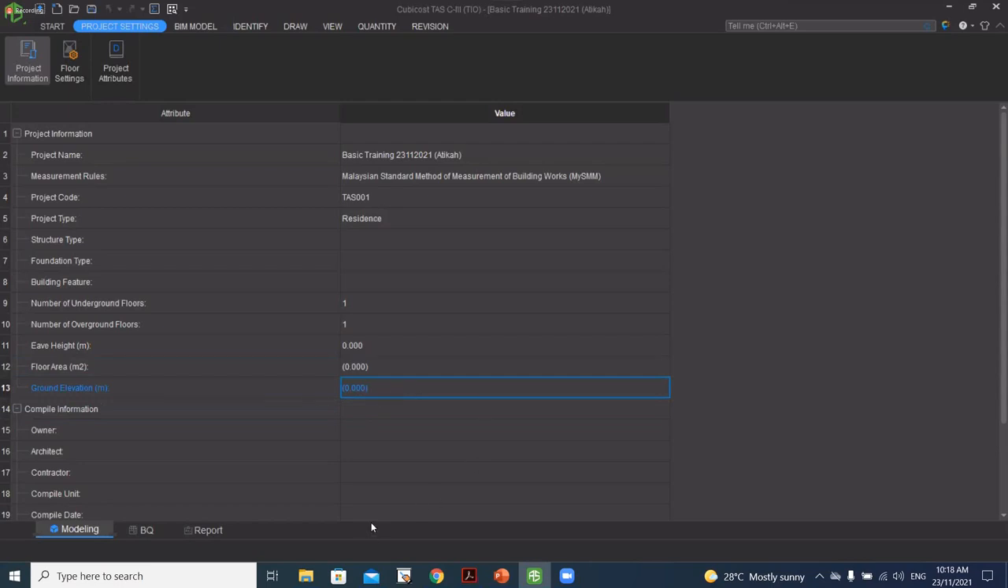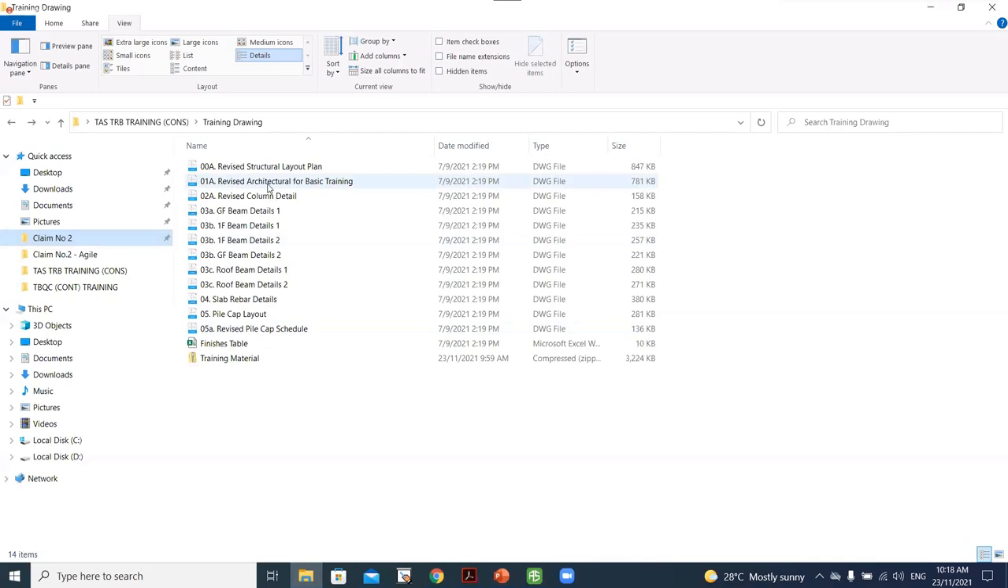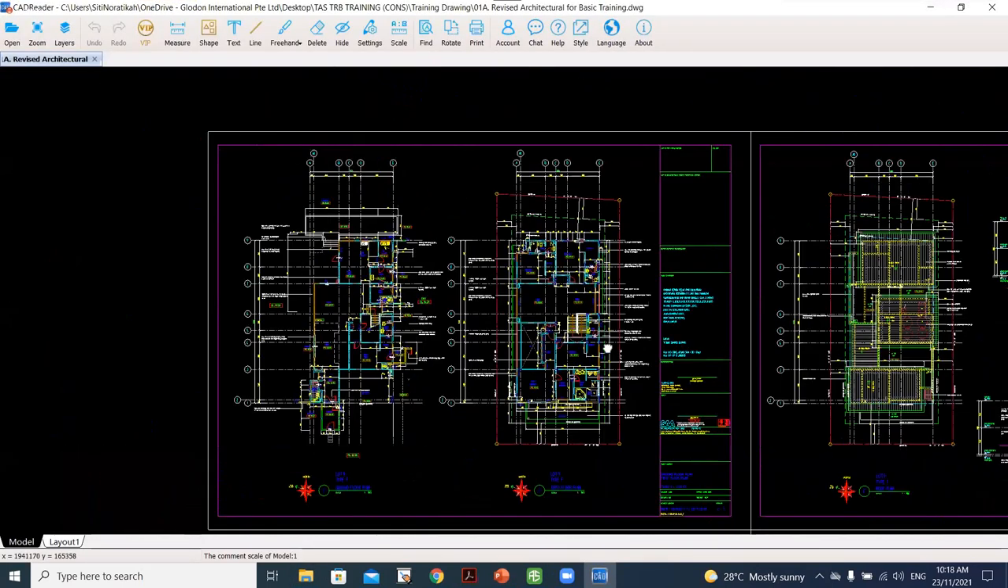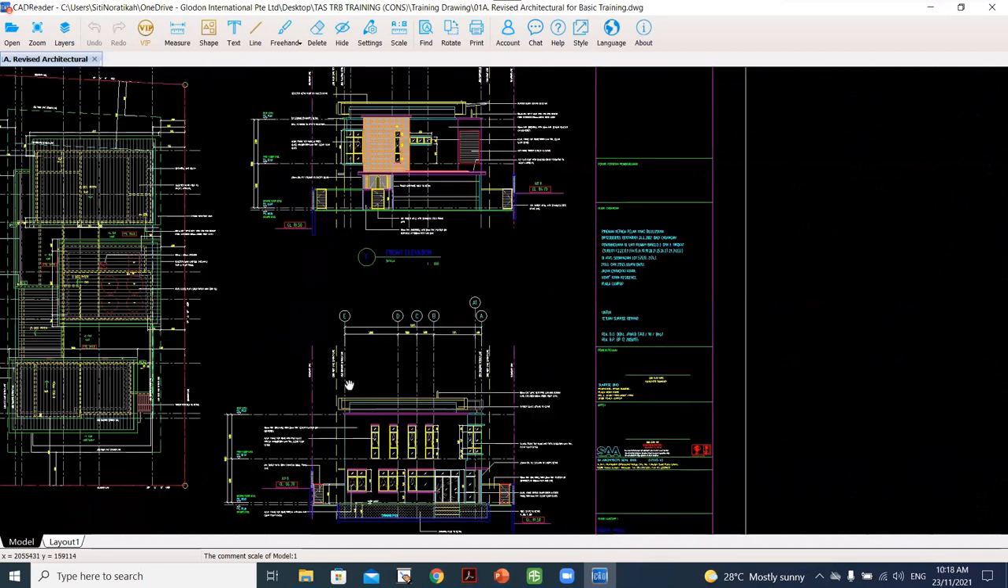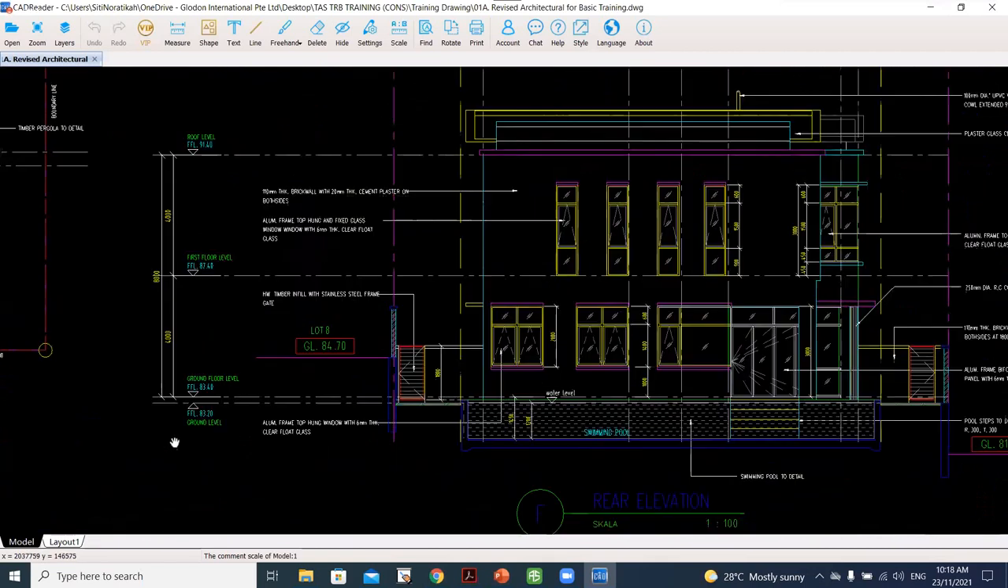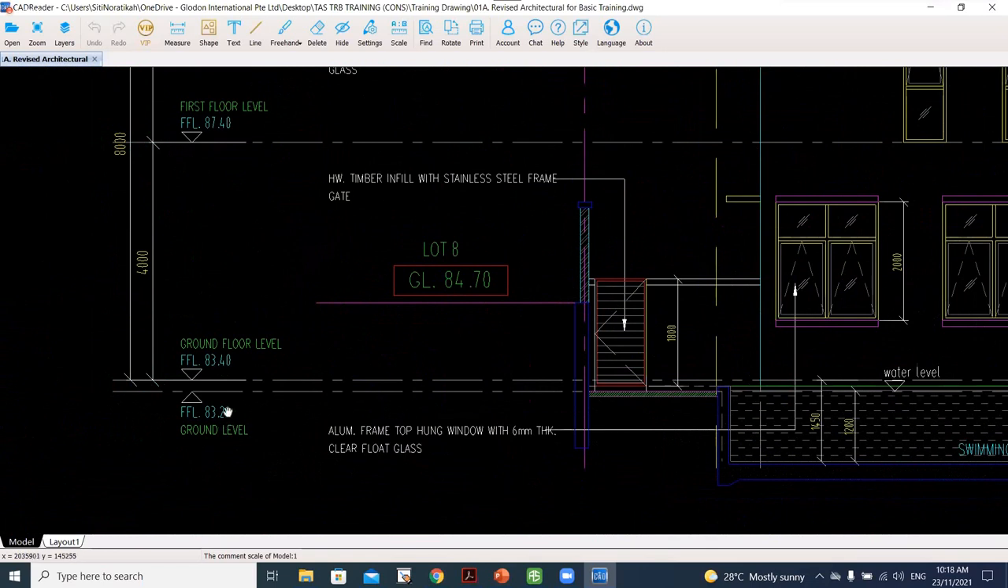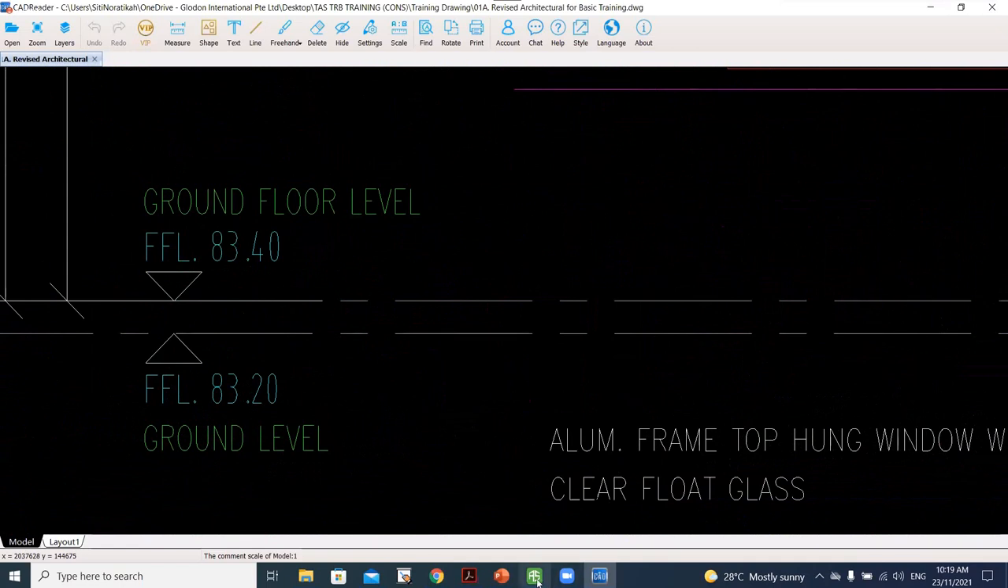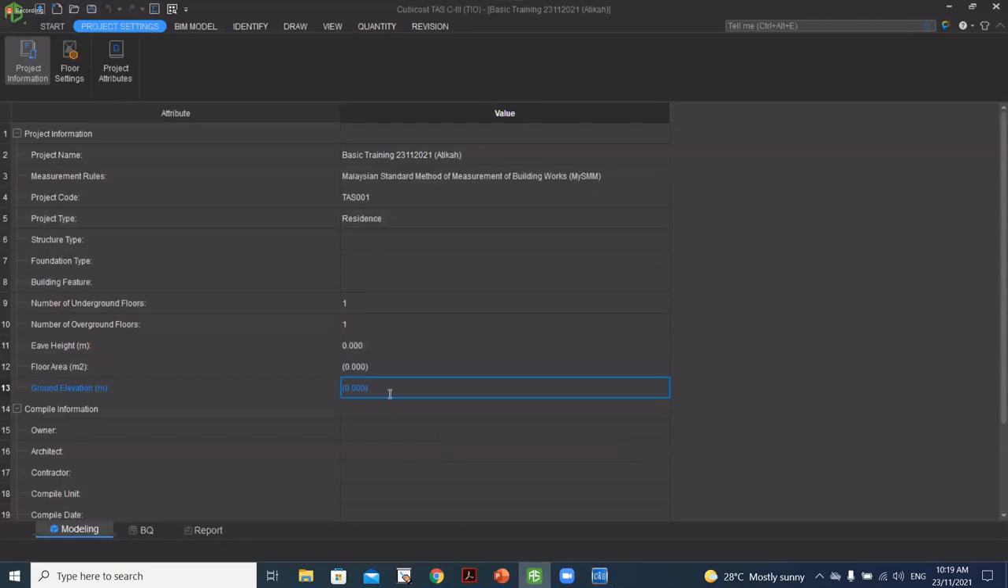So let me open our drawing first. Maybe you can just go to revise architectural plan. As you can see here in the front elevation and the rear elevation, our ground level is 83.2. So you need to key in this ground level 83.2 in the software. You just need to put here 83.2.